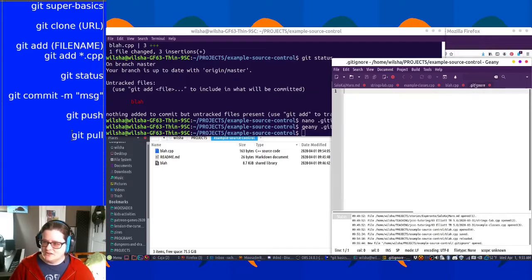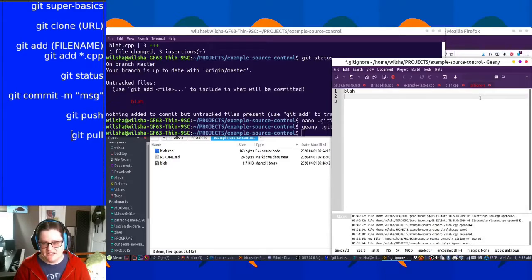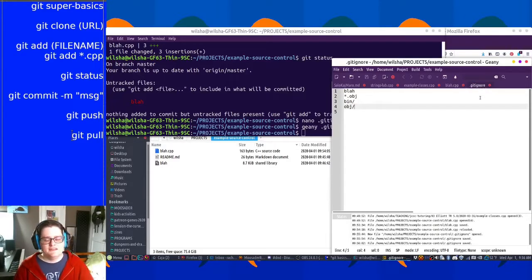So I have .gitignore, and I'm going to just say, don't add blah. I'm just typing the name. Or if I wanted, don't add obj files, or don't add the bin folder, don't add the object folder. It depends on if you're using Visual Studio, or, you know, whatever kind of compiler.